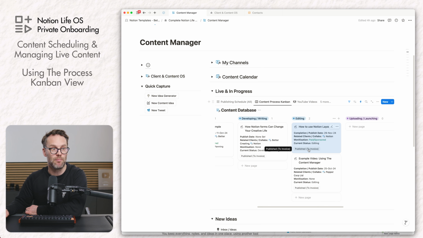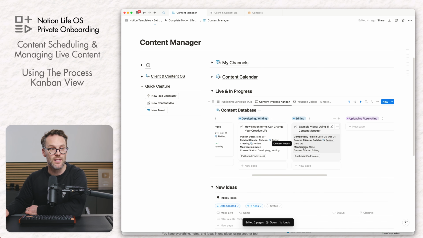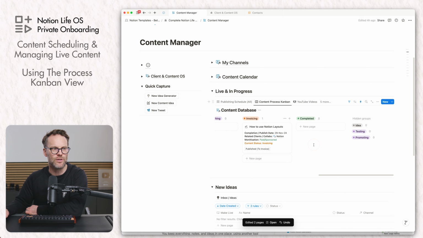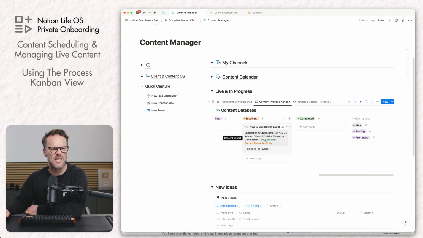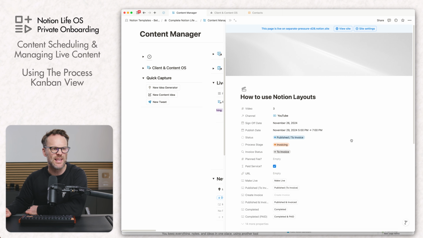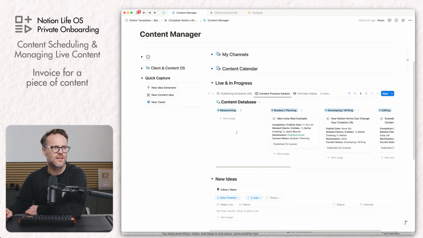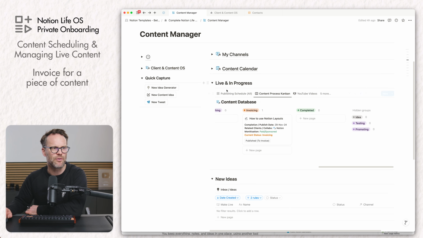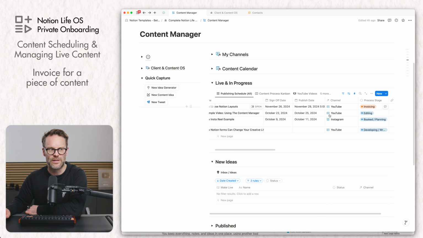I'm going to click publish to invoice. It will disappear and it's in invoicing. And you can see its current status is updated to invoicing. We need to make sure that we would send that invoice. It says it needs to be invoiced. So we get these reports and it's staying in progress here because we still need to invoice.